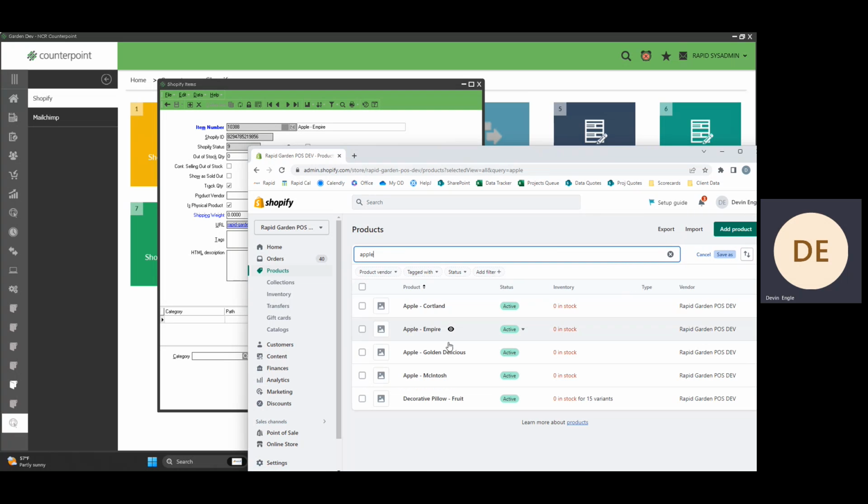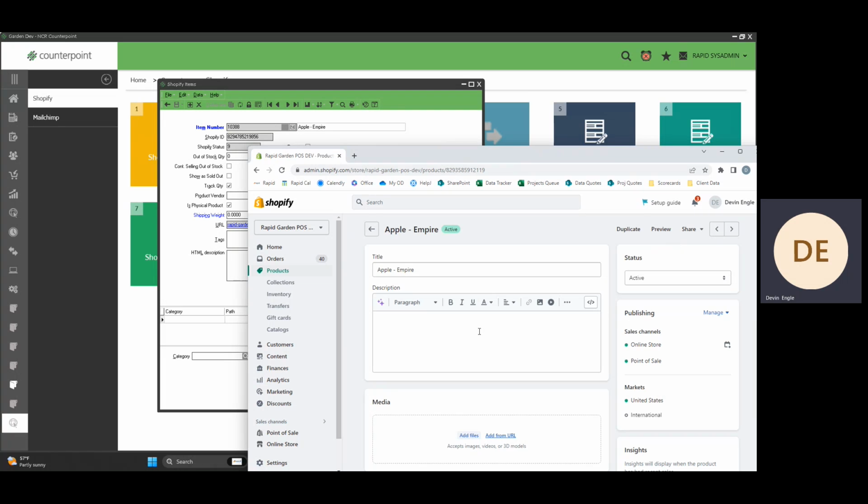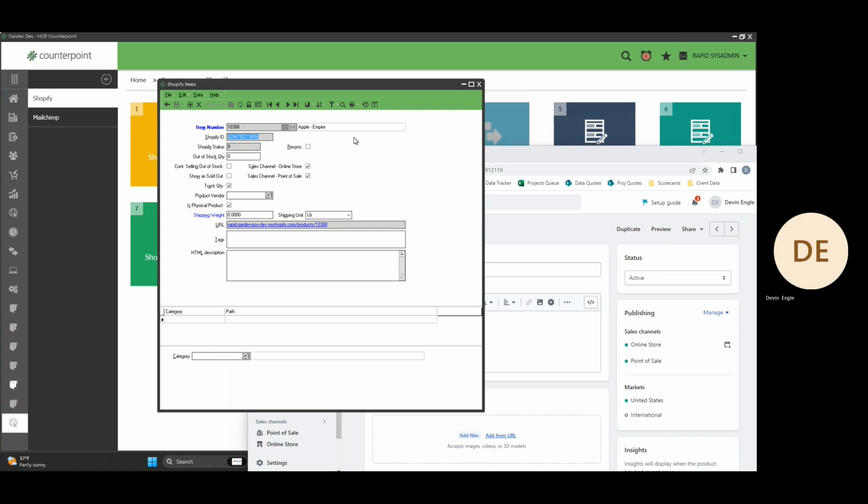We do have an Empire Apple in Shopify, and this is the one that I want it to connect to. So if I open this and I look here, I see that that Shopify ID is wrong. It doesn't match what's in Counterpoint. We need to take the Shopify ID from Shopify and put it in Counterpoint. So I'm going to highlight it, Control C to copy it. Come over here. You can unlock this, delete the Shopify ID that's in there currently, set it, and save it.